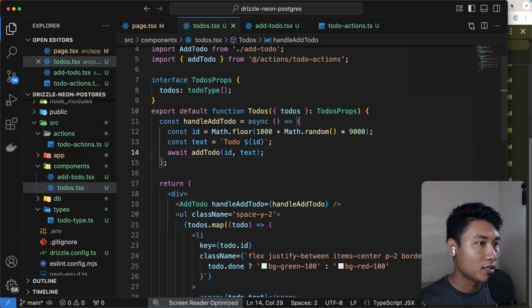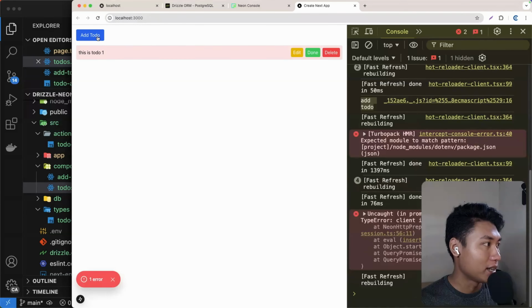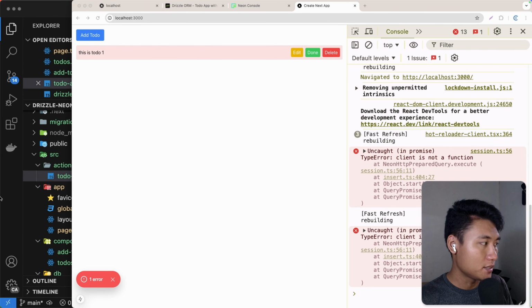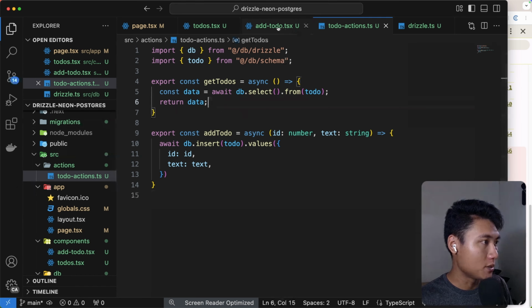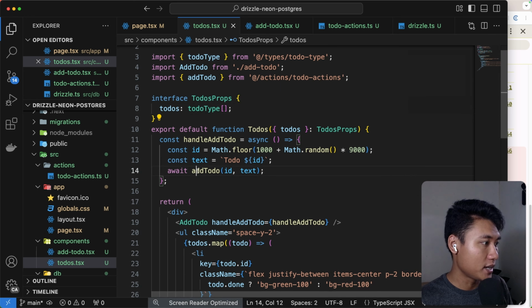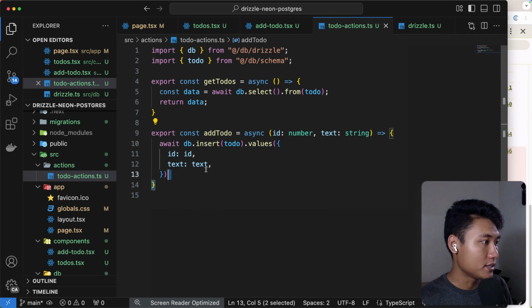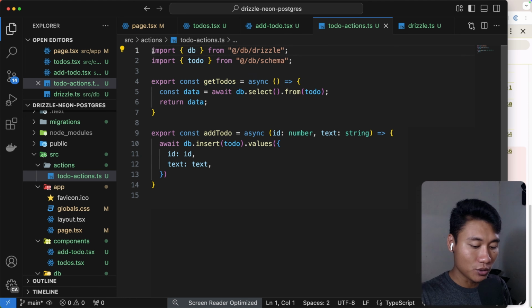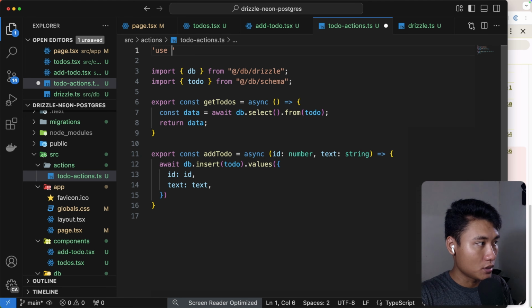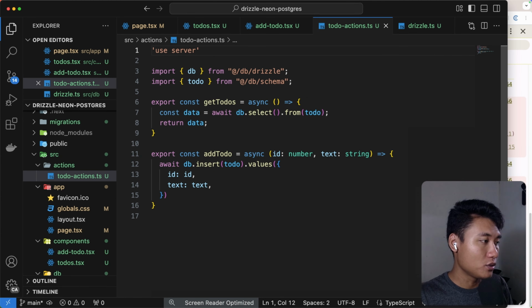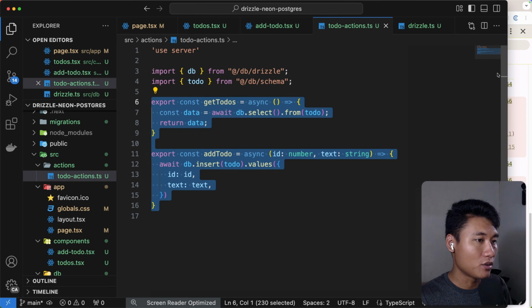So let's save that, and now let's try to click add to do. If I click that, as you can see, we get an error. Let me see what happened. The reason why we get this error, as you can see on the to-dos here, we run the addToDo, right? And on the addToDo here, we did not specify that this should be run on the server. So we can use 'use server' on the top right here to make sure everything in here is run on the server.